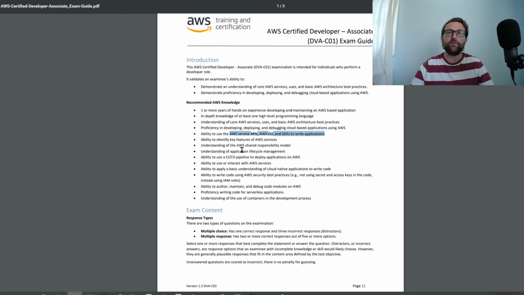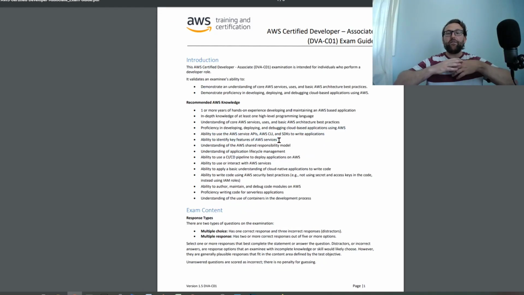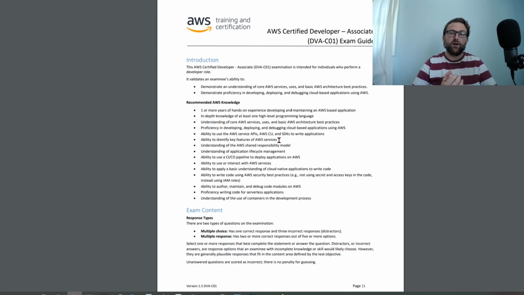What else do we have? Key features of AWS services. So again, having a high-level understanding of AWS services is definitely required here.